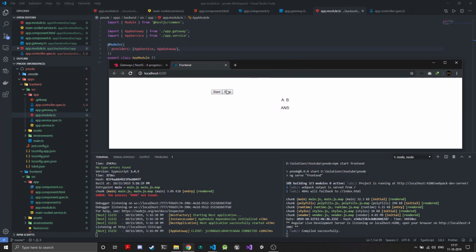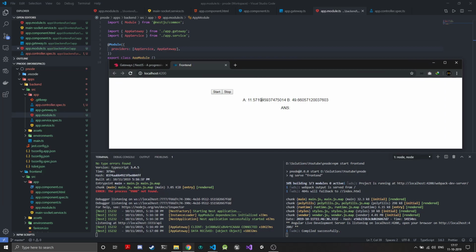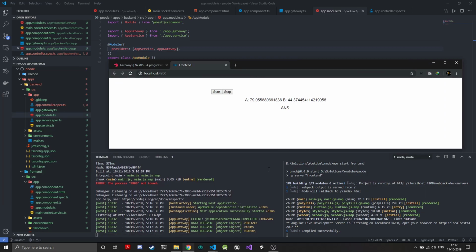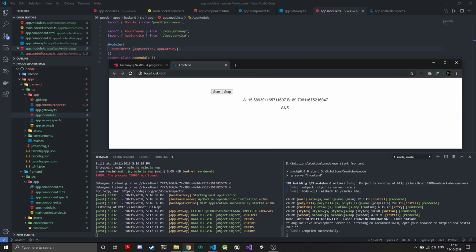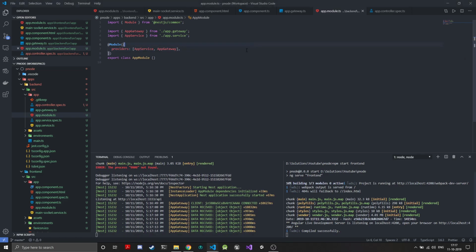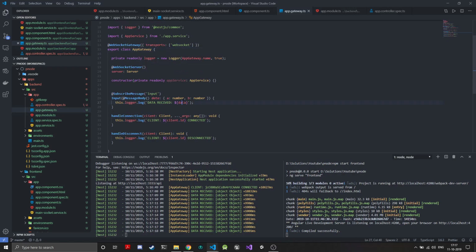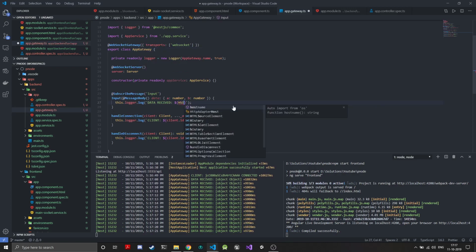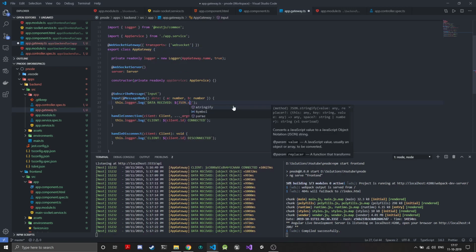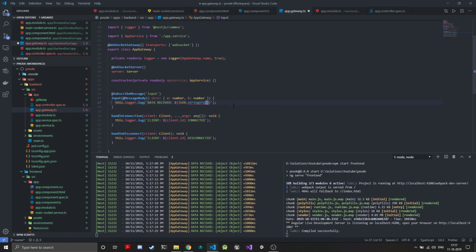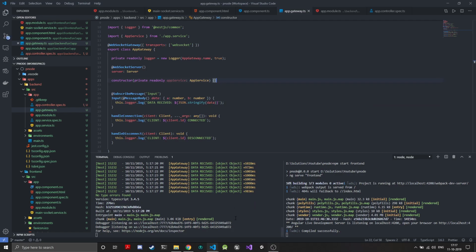If I press the start button, that will keep on generating random numbers, and you can see the data is being received. So it's not being logged properly. So if we go to the gateway, I guess we just need to do JSON.stringify data, so that this will be logged properly.